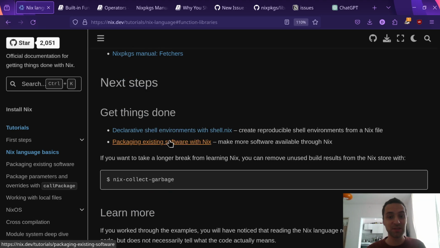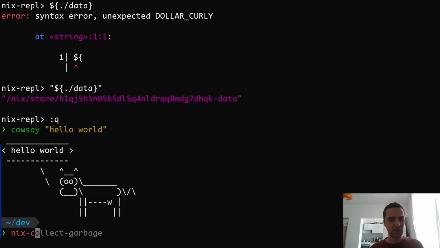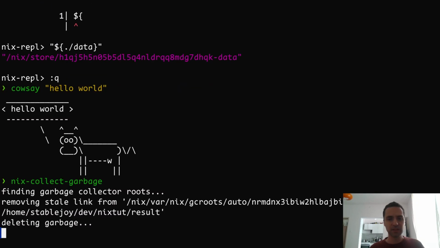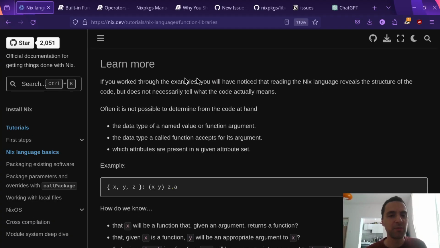Next steps. Packaging, and you can remove unused build results from the Nix store with nix-collect-garbage. Do we have something? Yeah, we have this result we did. And 10 megabytes were freed. All right. Learn more if you work through the examples.